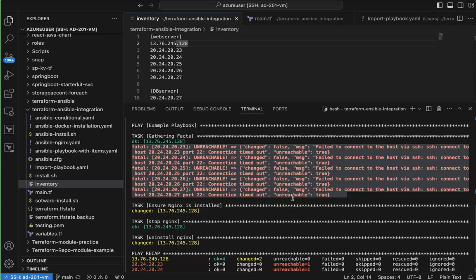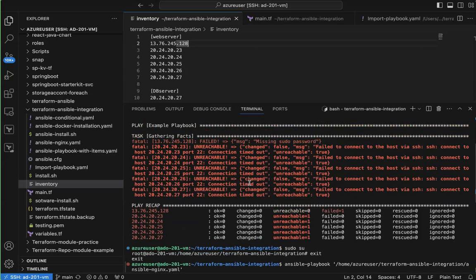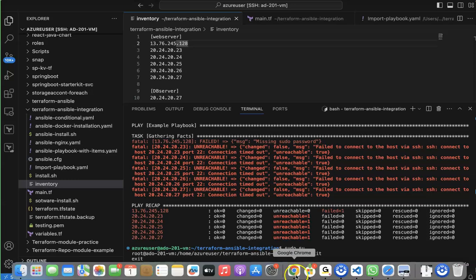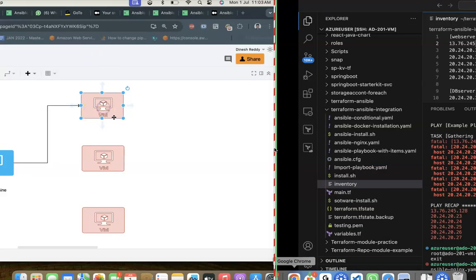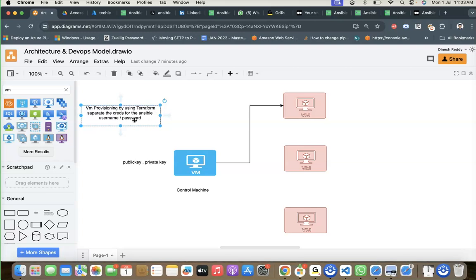So this is the technique you need to understand first. If you have a control node with a small number of virtual machines, maybe 2, 3, 4 or 5, of course you can do something like this. But if you have a bigger number of virtual machines, maybe 50, 60 or hundreds, this technique definitely will not help you at all. Then you need to create a dedicated user for Ansible, as I just mentioned. You need to provision the VMs using Terraform, with separate credentials for Ansible, and the username and password are already with you. So obviously you can easily handle that. That is the thing you need to keep in mind, team.